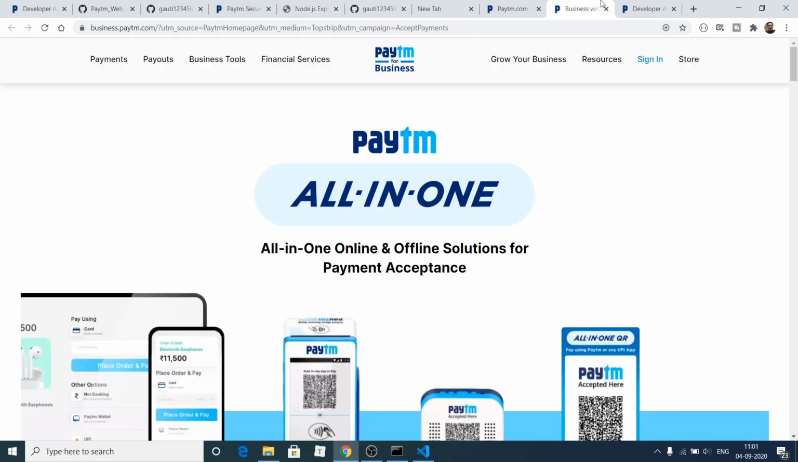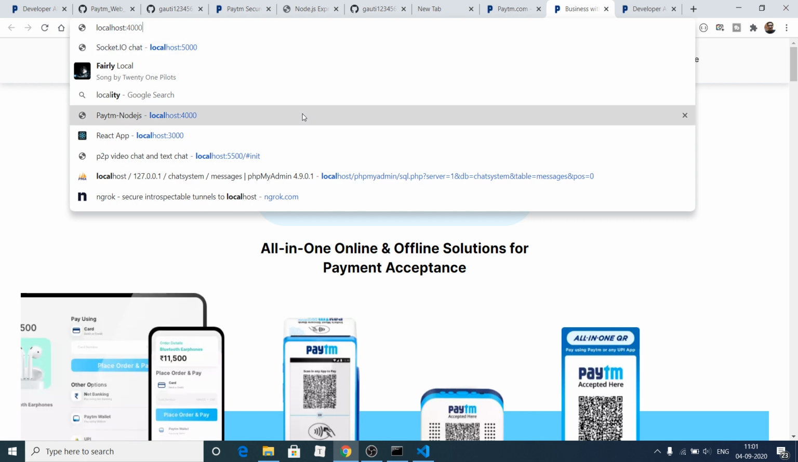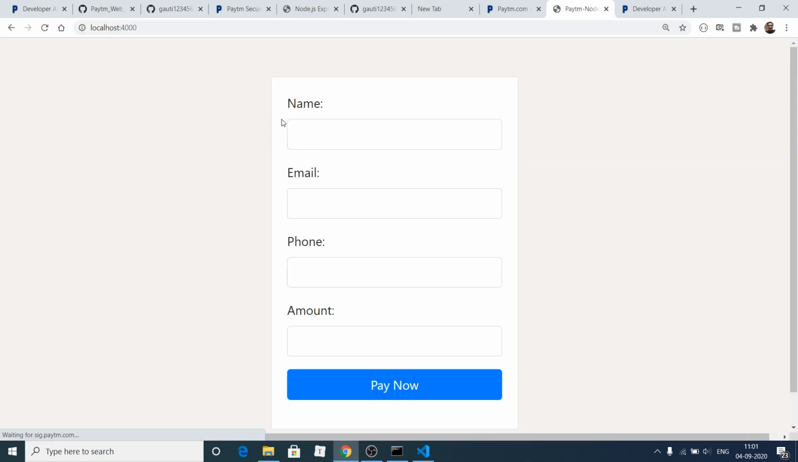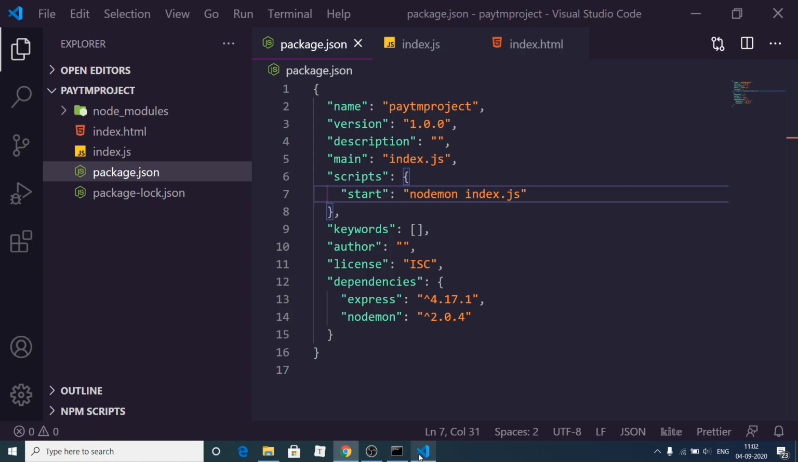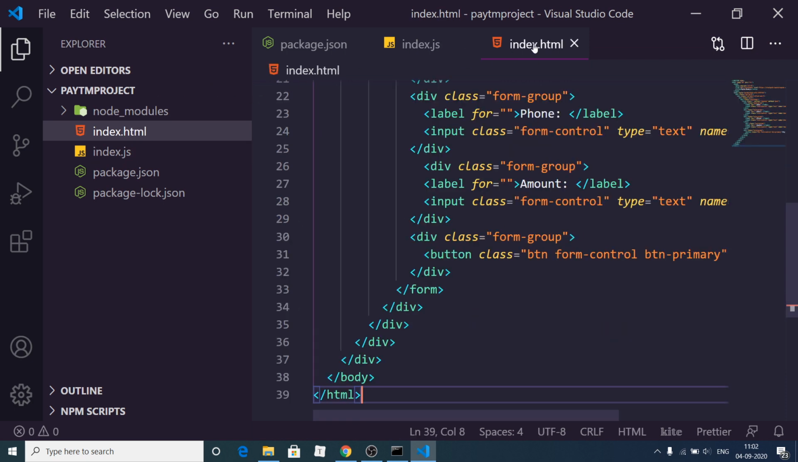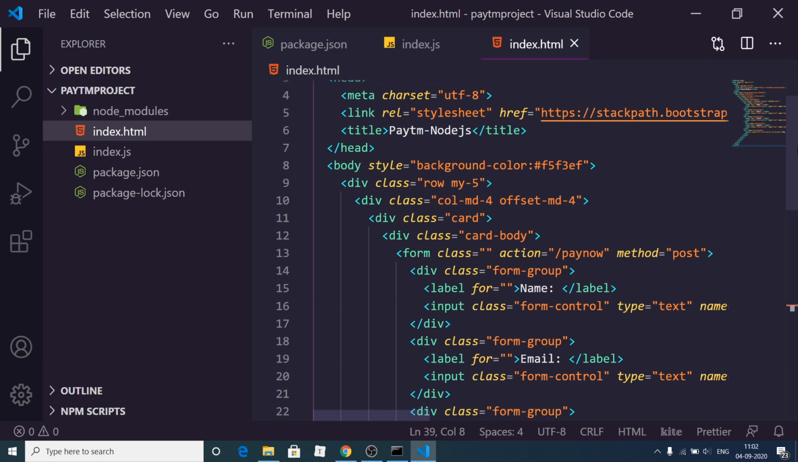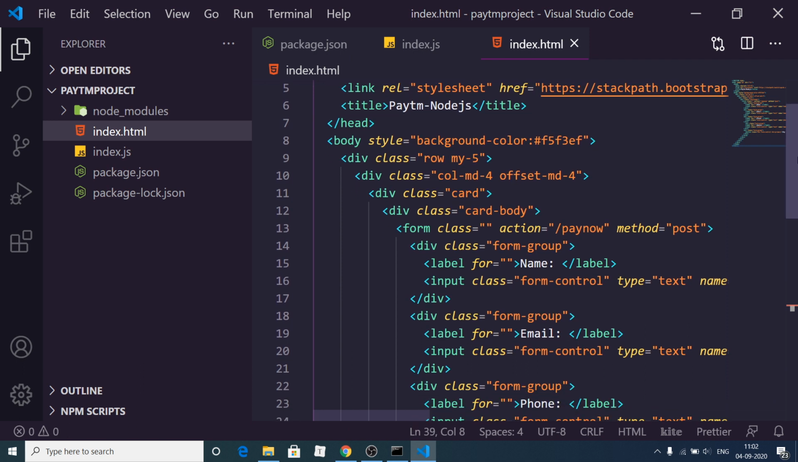If I open this port number, if I type here localhost 4000, you will see this is my form: name, email address, phone number and amount, and a Pay Now button. And after this we just need to make a simple post request. If you open the index.html file and look inside the form tag, you will see the action is /paynow, and the method is post. So we need to make this post method here.